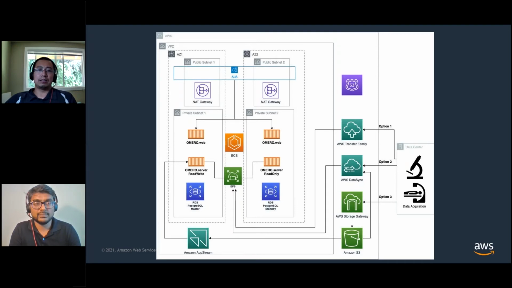On the right side, you can see there are multiple options to manage data import and processing. You can upload image data to Amazon Simple Storage Service, or S3, first, and then synchronize to EFS, or directly upload to EFS. Once data is in EFS, you can run the Omero client command line to import data into the Omero server, or you can use Omero Insight, a Java-based desktop application, to import data directly into the Omero server from Amazon S3.